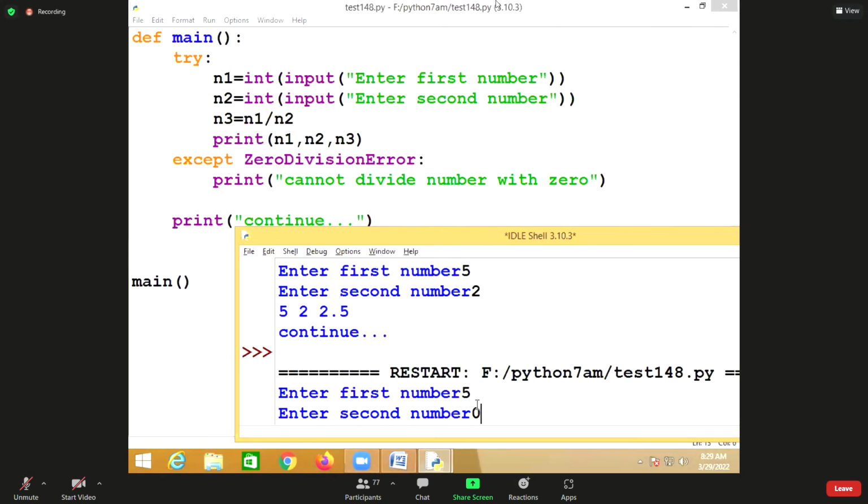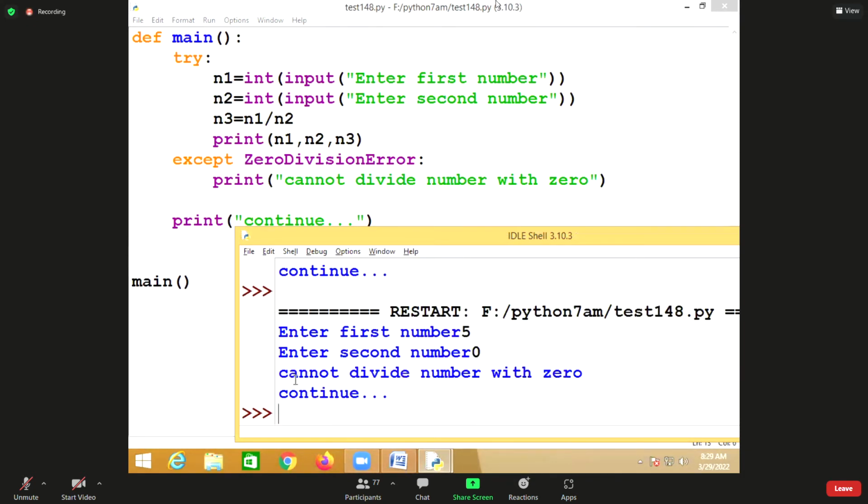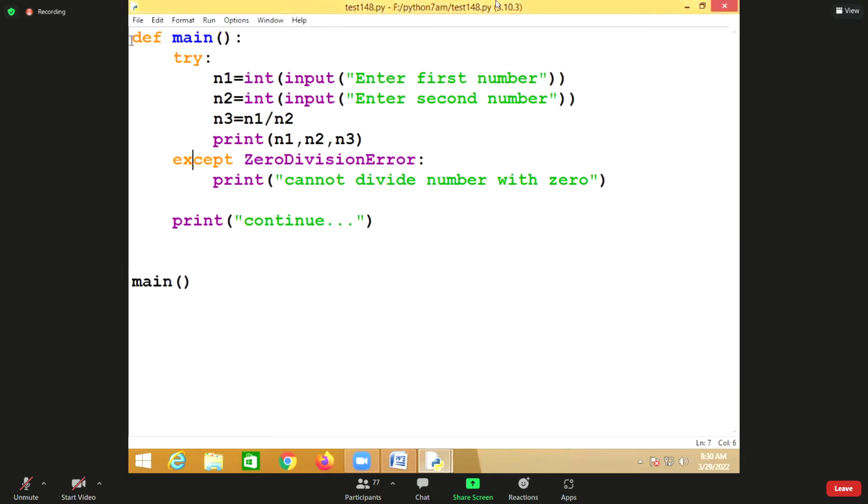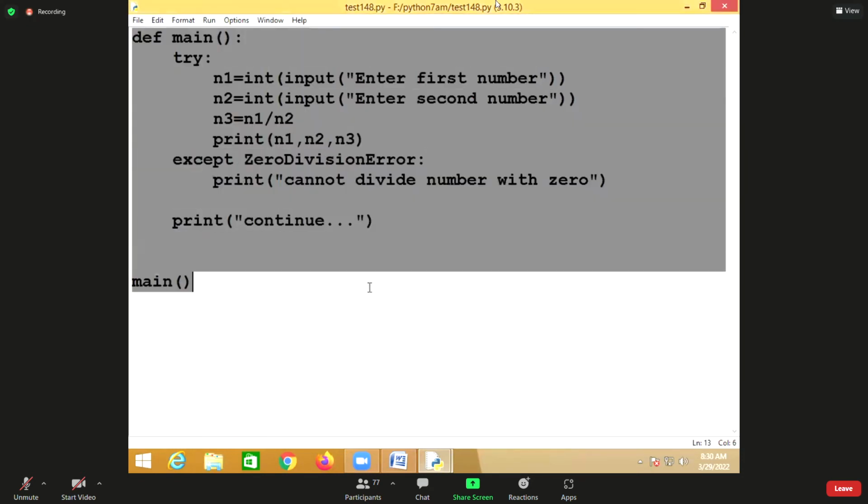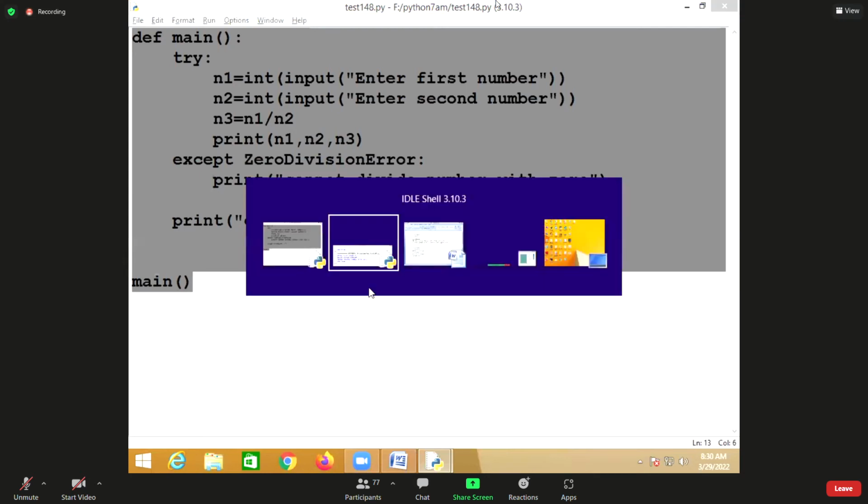So there is a message: cannot divide a number with 0, and it continues executing the rest of the statements. But is your program terminated? No. Your program is not terminated.